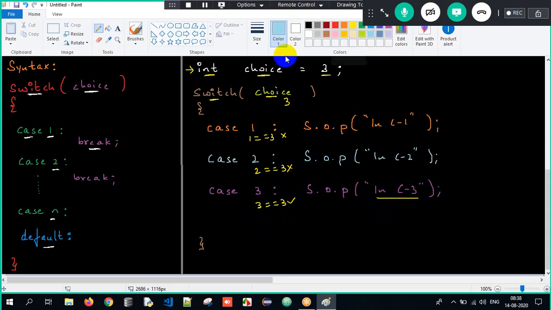Similarly, I will pass the choice as 2. Okay, let us see what will happen over here. So what is the choice I'm passing now? I am passing 2. Correct? Now, is 1 equal to 2? No. Then is 2 equal to 2? Yes. So what happens? In case 2 will get executed.